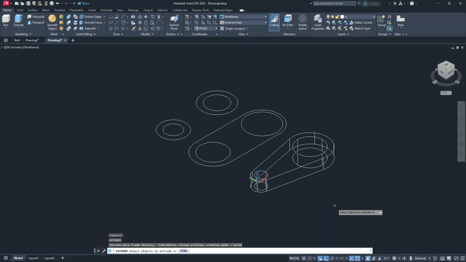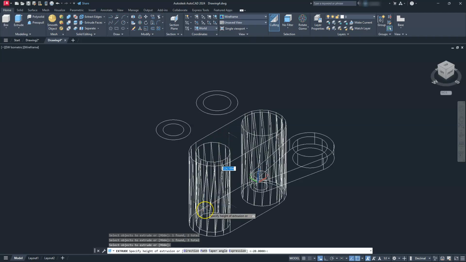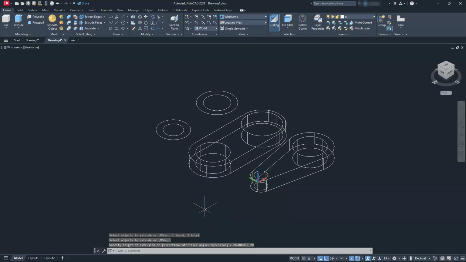That's going to take me back to the extrude command. I'll go ahead and select that polyline and these 2 circles. Enter. Give it a direction, and then give it a height. So I'm going to aim downward, and then I'll just type in the height of 20. Okay, let's go ahead and do the next one, right? So I'll just hit enter.